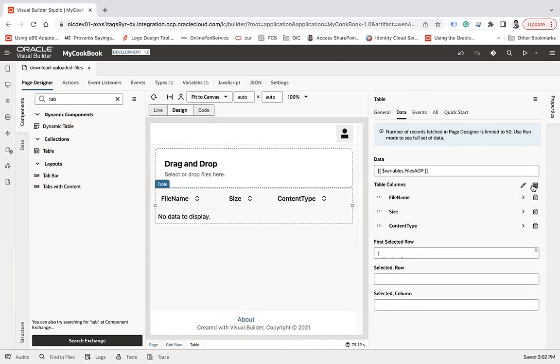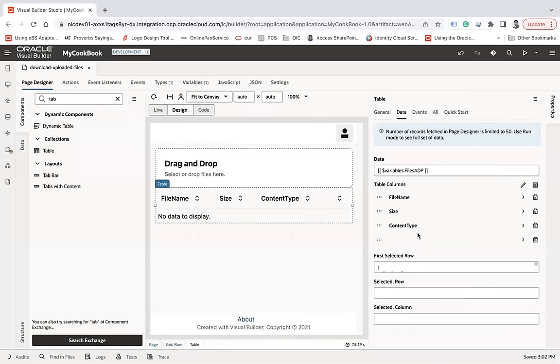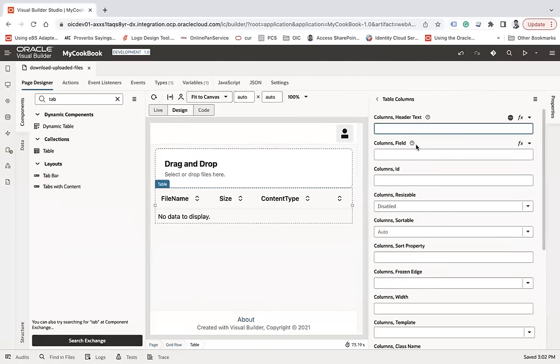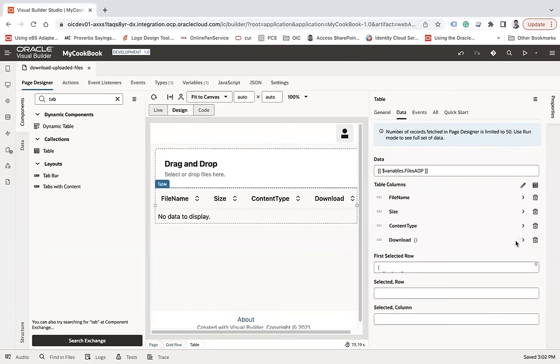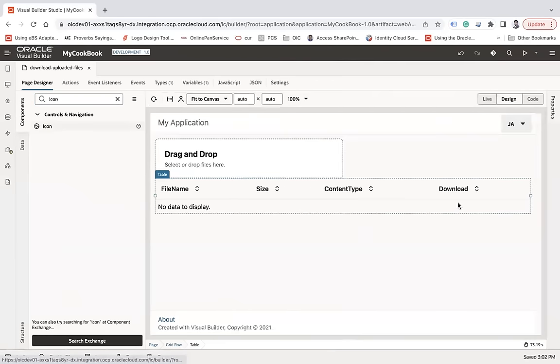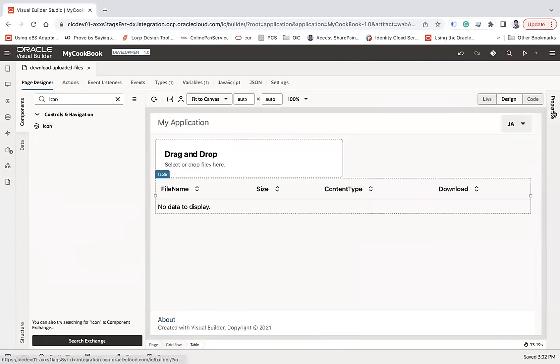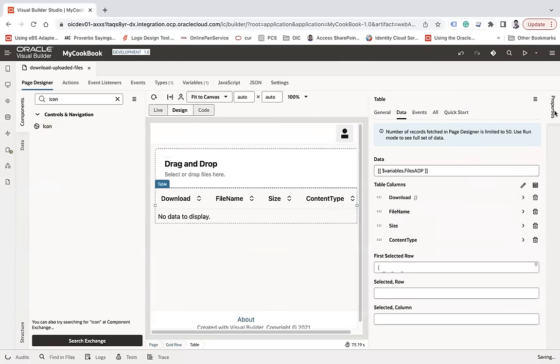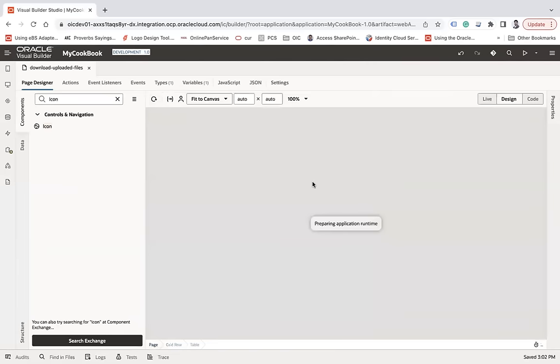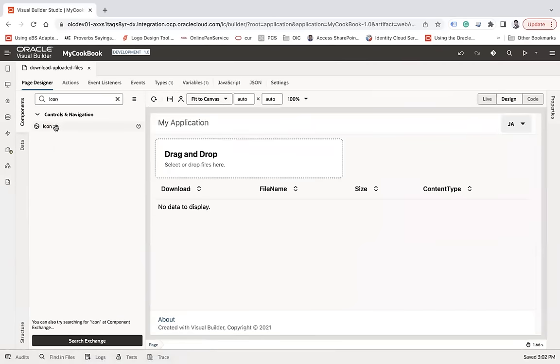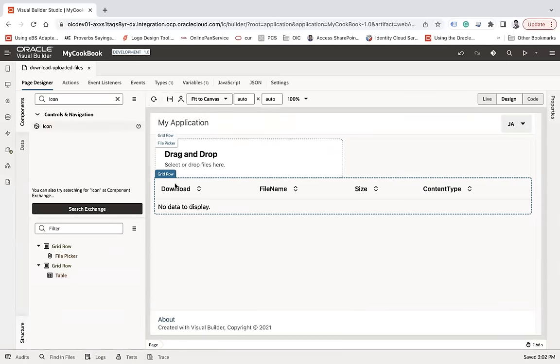And here I'm going to add one extra field, a new empty column, and this I will name download, right? And here I'm going to use an icon and we'll put this icon onto this download column. All right, it's not allowing me. Let me put it here fresh, and maybe it will allow it now. All right, sometimes it creates a problem.